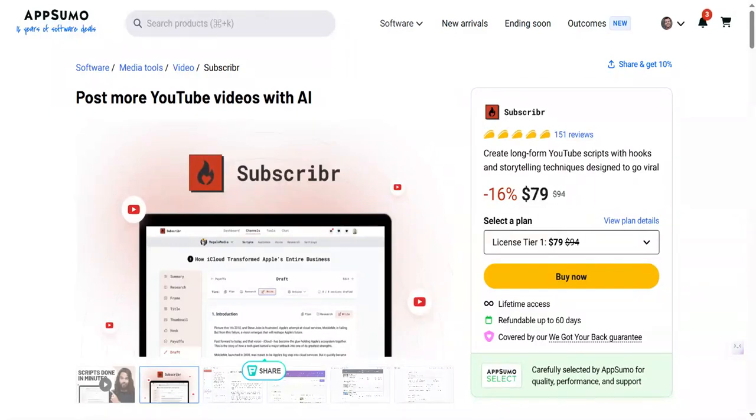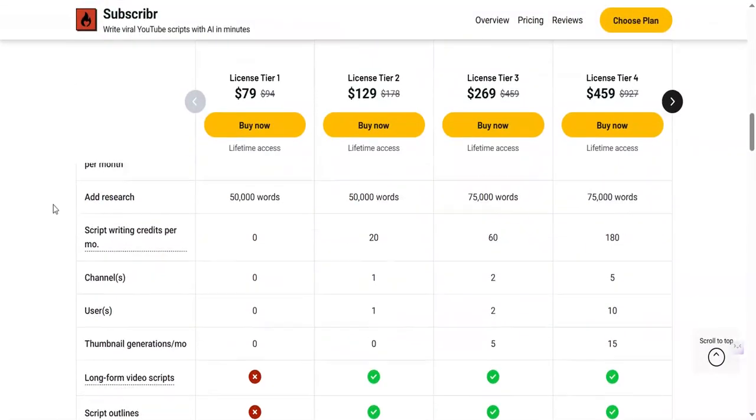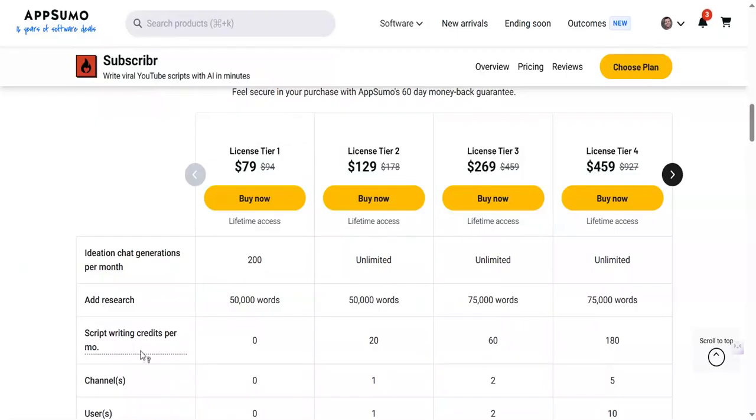Today analyzing Subscriber, a tool that claims to create long-form YouTube scripts with hooks and storytelling techniques designed to go viral. I bought tier 4 and the difference here will be the number of script writing credits per month. Those are the number of credits that you need to create the scripts.